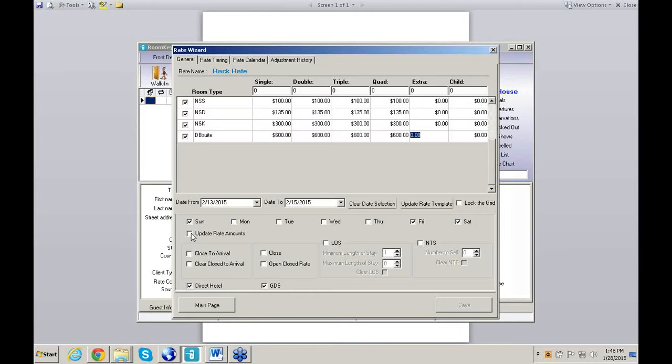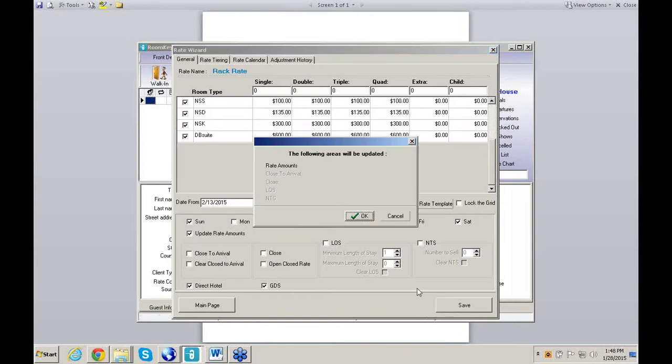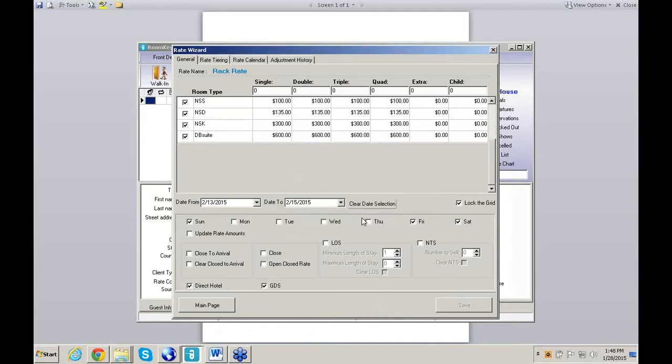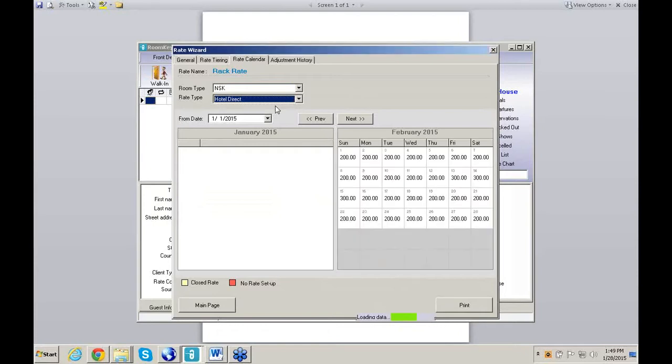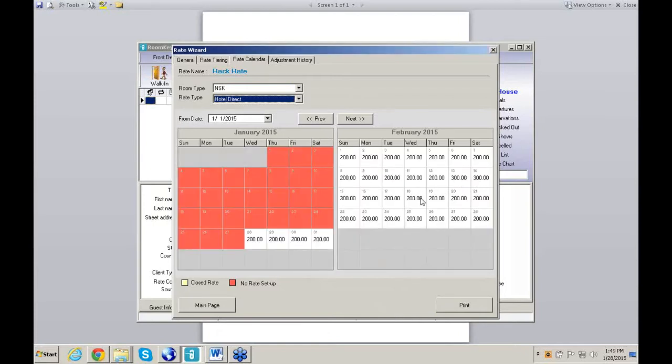So now I update my rate amount and I save. It's verifying that I want to update my rates, and I say OK. And now when I go back and check my rate calendar to see if this worked correctly, let's pick my King Suite and my Hotel Direct. And I'm going to see that it has changed on those days. But we didn't use a template with that trickle-down effect to change the rate. I actually physically went in and manually keyed over the existing rate to change that rate.